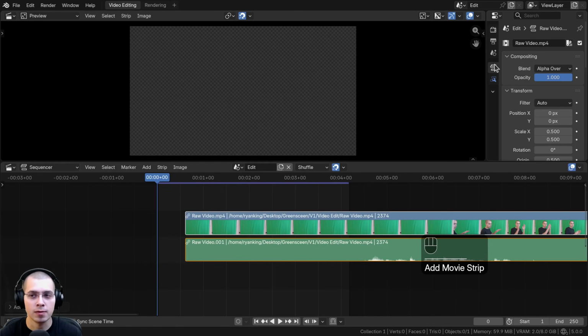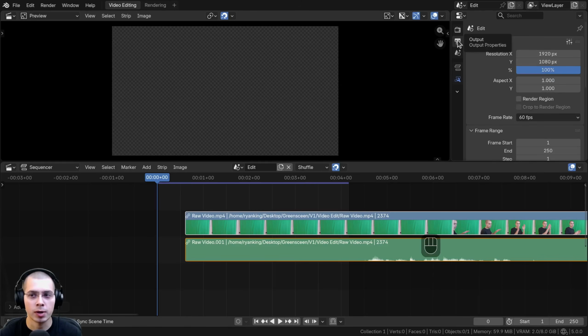Now, as soon as you add in the video, what you want to do is click right up here to the output properties, and make sure it's using the frame rate that you want to use, and also make sure that it's using the resolution that you want to use.